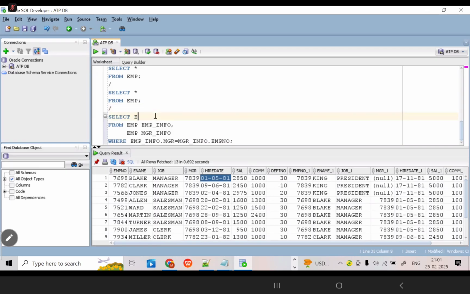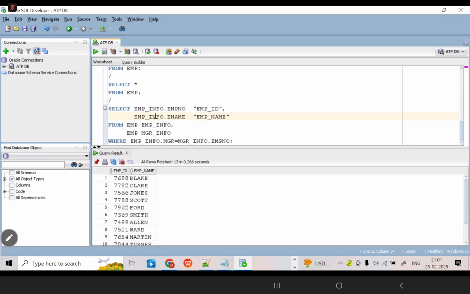Now what is my requirement? I can write the query like this: employee underscore info dot. First, what is the column name? I want to take employee number. This is called an employee ID. I have given the alias name just for understanding purposes only. Next, what am I going to do? Employee underscore info dot ename. Next, what am I going to give here? EMP name only. Employee name, this one alias. Now run the query. It will display the employee ID and employee name only.